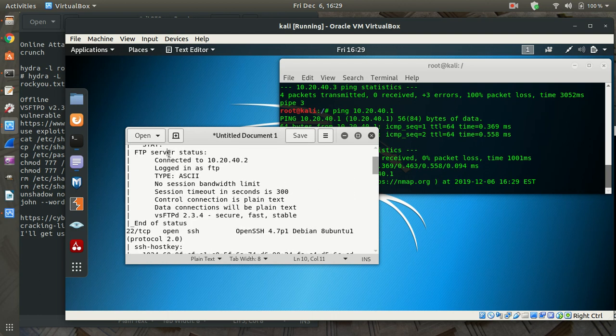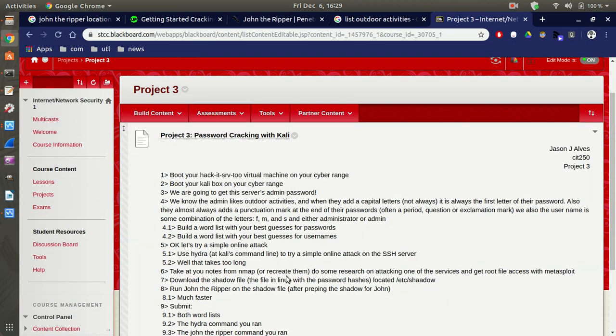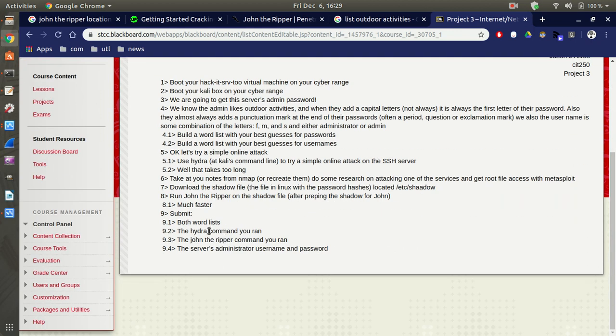If we go back to the project, we're going to do essentially an online attack and an offline attack. For the online attack, we're going to use Hydra. At the end of this, I want to see the Hydra command you're going to run, the word list you generate based off your hints, the Ripper command you ran, and the server administrator's username and password.